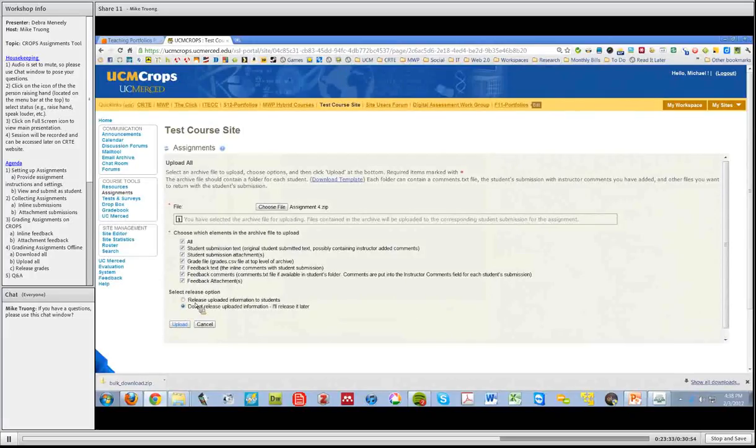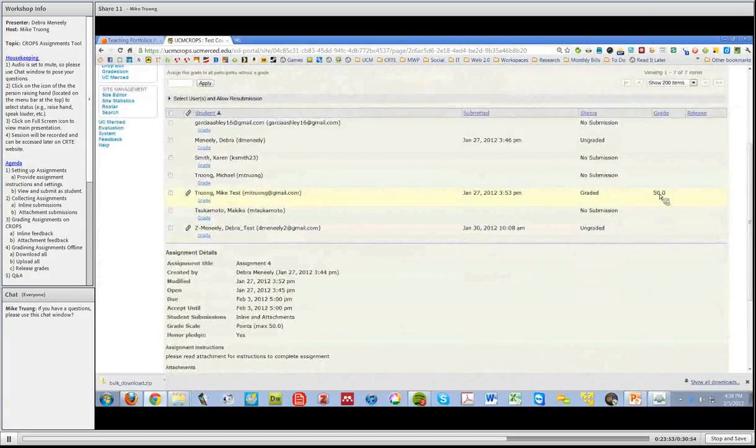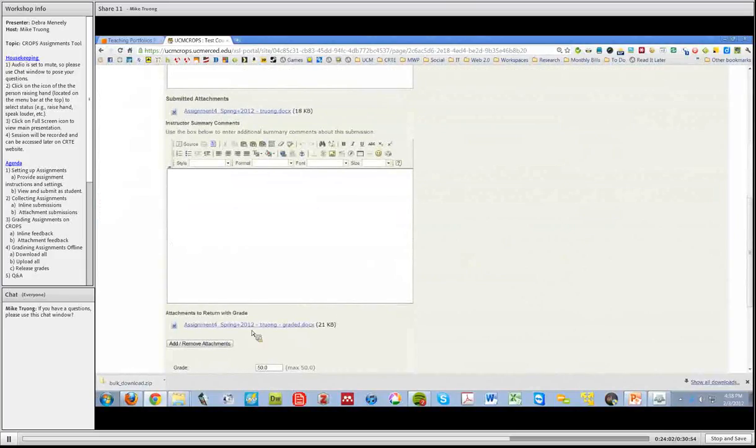Again, you have the option to release the grade, or you withhold it. I usually withhold it, like what Deborah said earlier, and wait until I'm sure before I release the grade. I'm going to click on upload, and what this will do is automatically upload all the assignments I just graded in one batch. You can see the grade I gave myself, 50 points, is there. If you click on the grade, you can actually see my attached feedback, the assignment 4 graded version, on there as well.